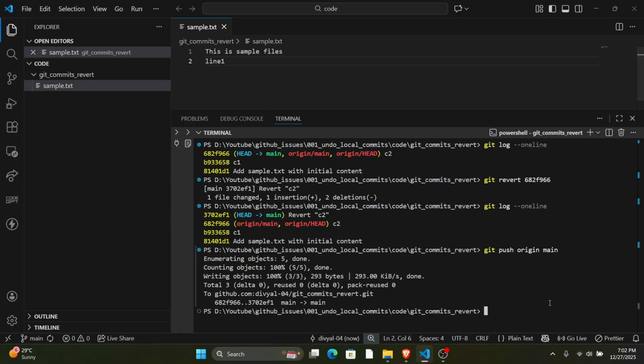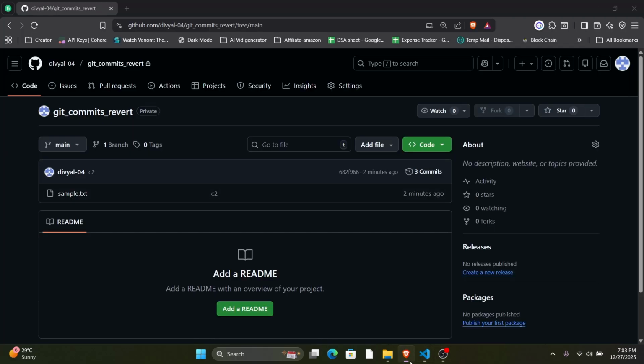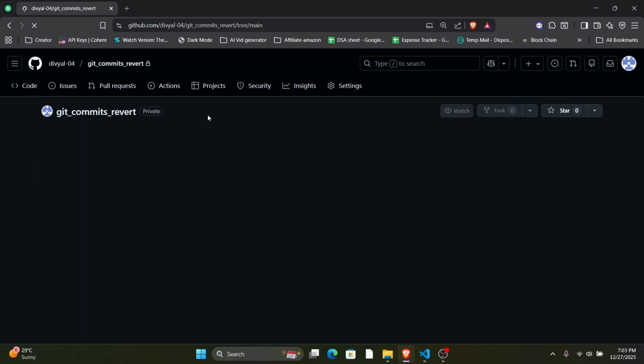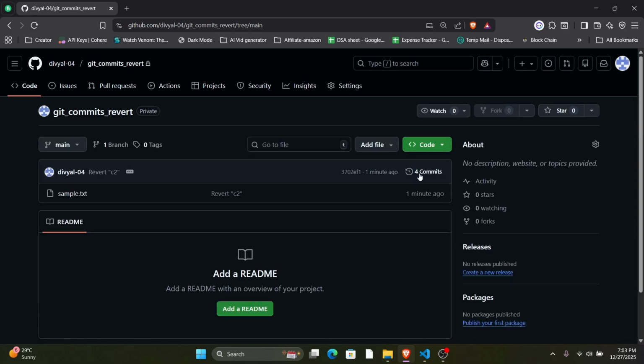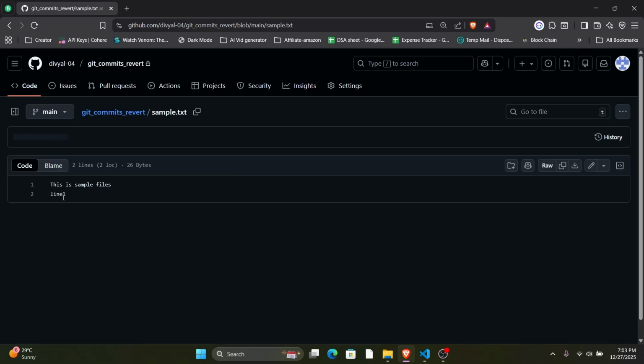And see, now whatever the changes are present locally exactly should be visible on the branch as well. And see, these two changes need to be present, and there will be 4 commits. The most recent commit has to be revert C2. Let's see how it looks like. So we can see 4 commits, which is saying revert C2 change, and in the sample txt we can see only line 1 change and line 2 is removed.